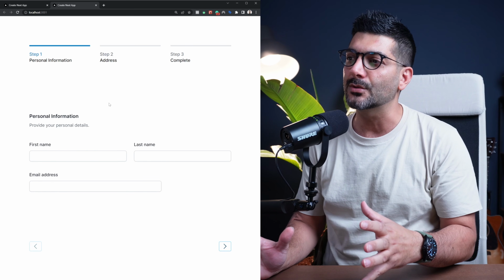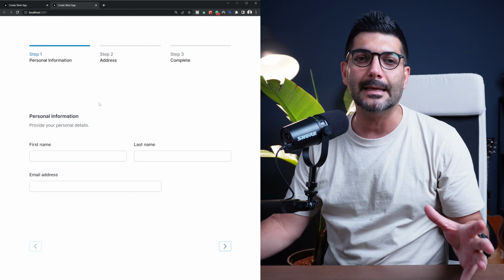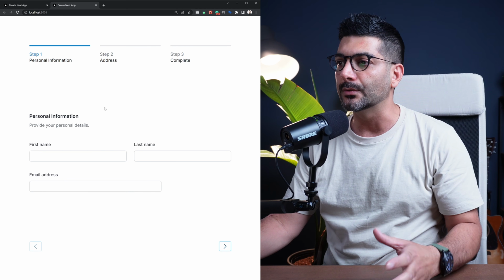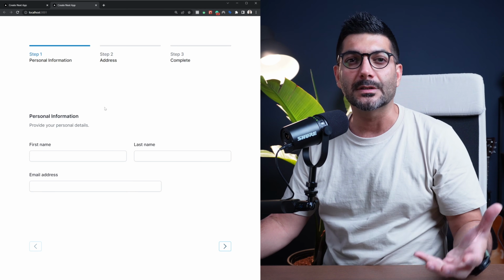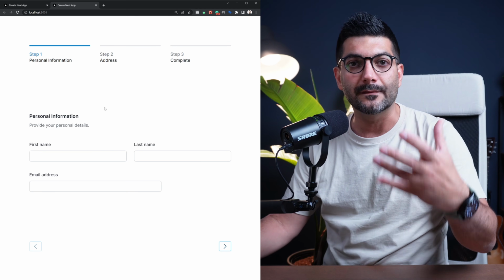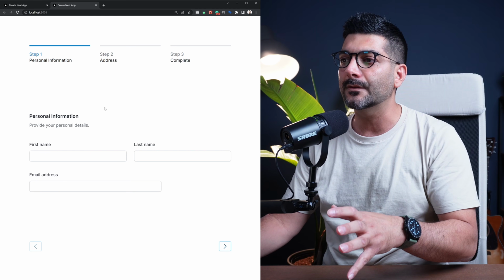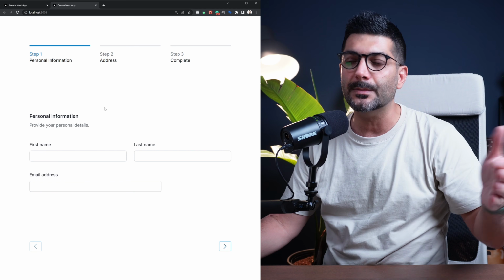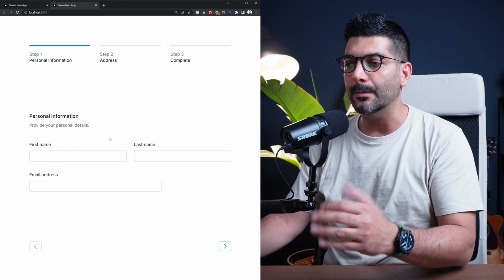In this video, we're going to build a multi-step form in React and Next.js. We're going to use React Hook Form to manage the state. We're going to use Zod to validate our fields. And at the end, we're going to add animation to our different steps using Framer Motion. We're going to end up with something like this.